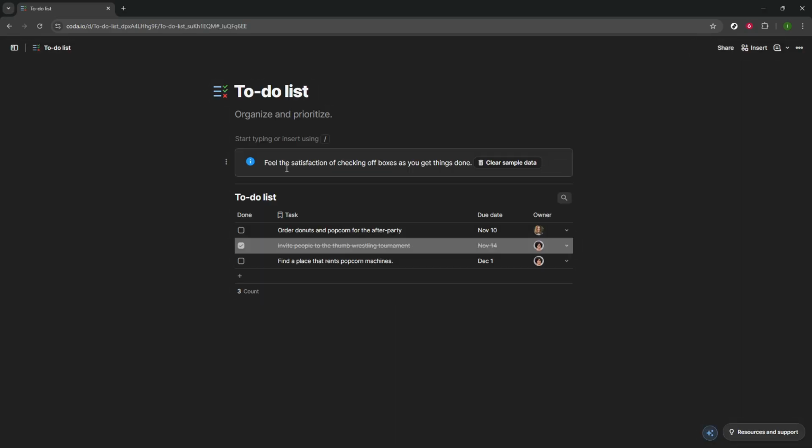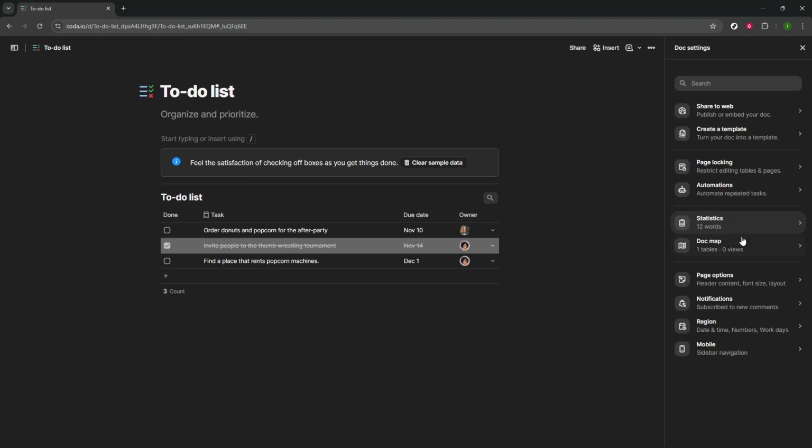Once the document is open, you'll notice 3 dots in the upper right-hand corner. Clicking on these dots will bring up a menu where you should select Doc Settings. In the Doc Settings panel, look for the Page Options tab. This is where the magic happens.